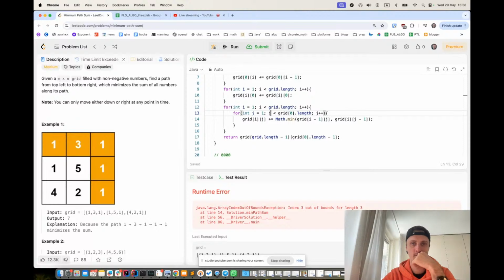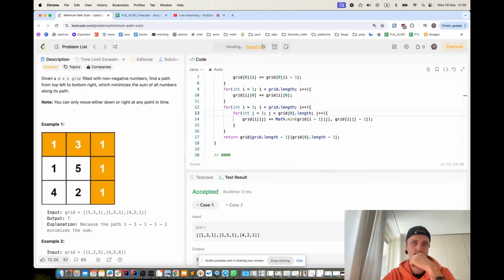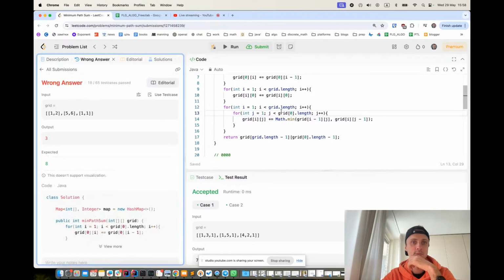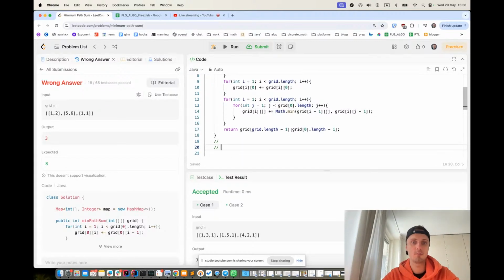Should be j. Submit. Okay, wrong answer. Output 3, expected 8. Let's check this example.